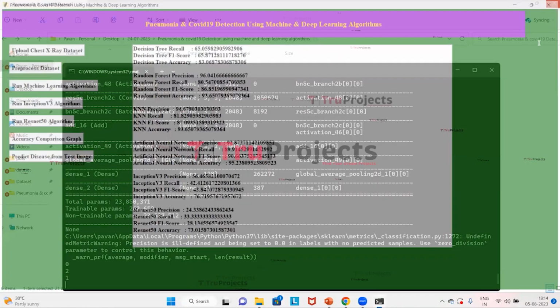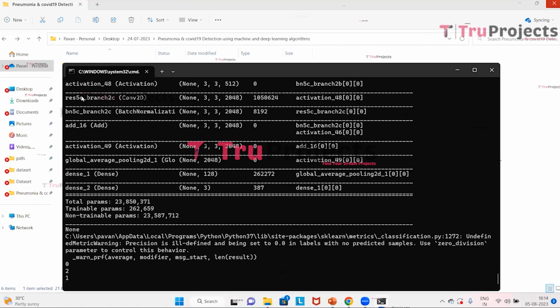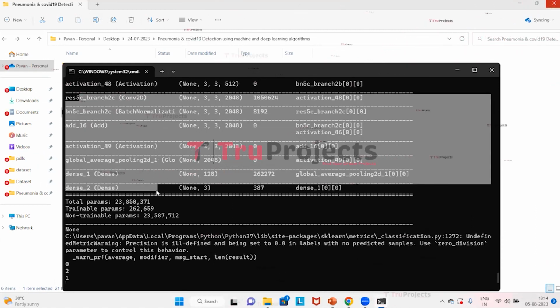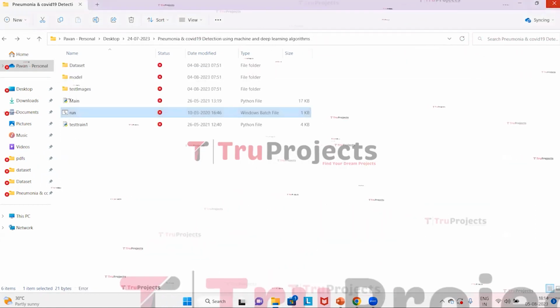Close this GUI. Here in the console we can see all the layers of Inception v3 and ResNet 50.